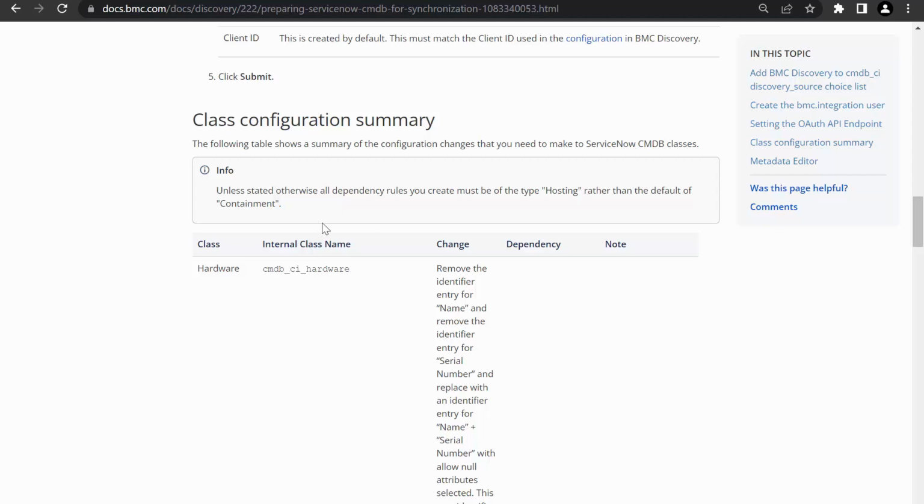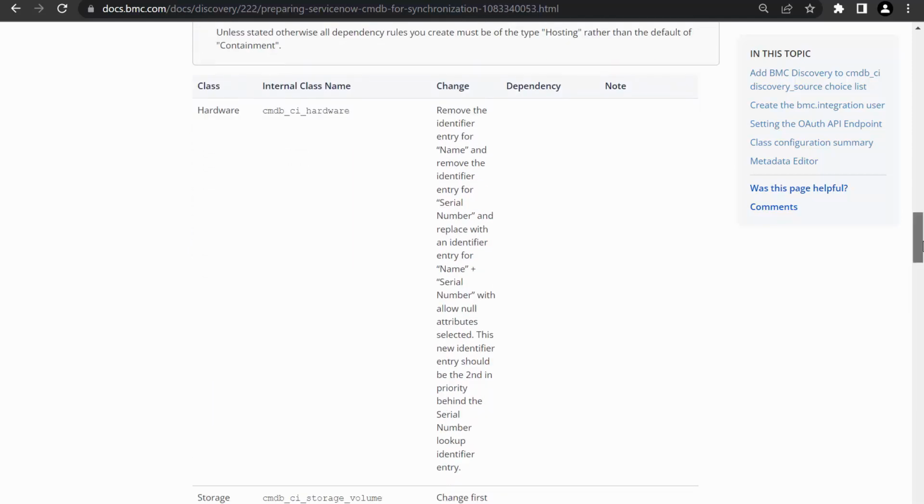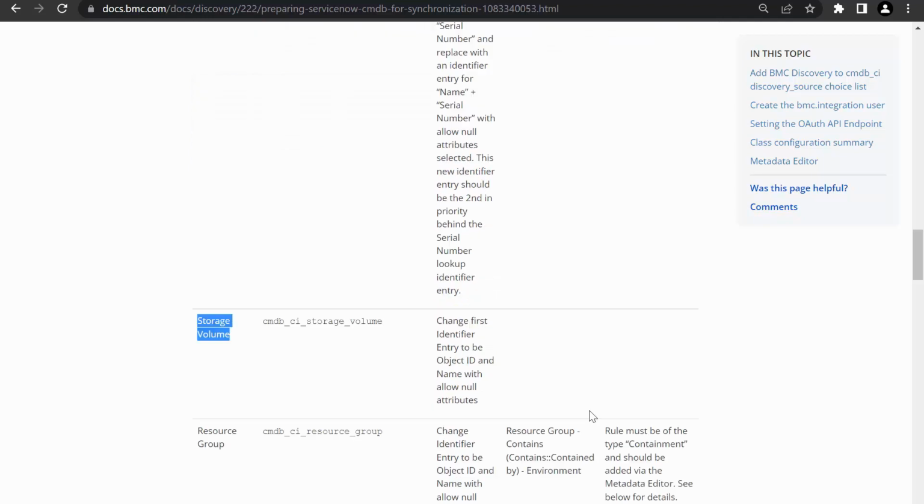The next step is to set up class configuration summary. In BMC Discovery documentation, on the same page, you will see this class configuration summary. It contains the table that will show you the summary of configuration changes that you need to make to ServiceNow CMDB classes.